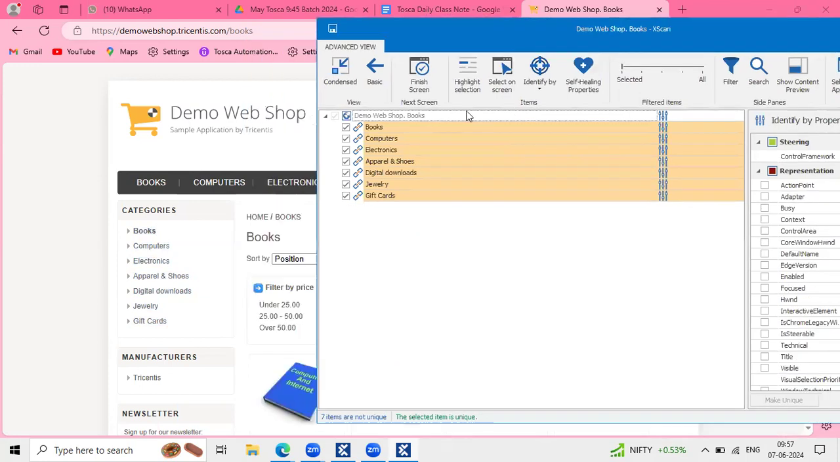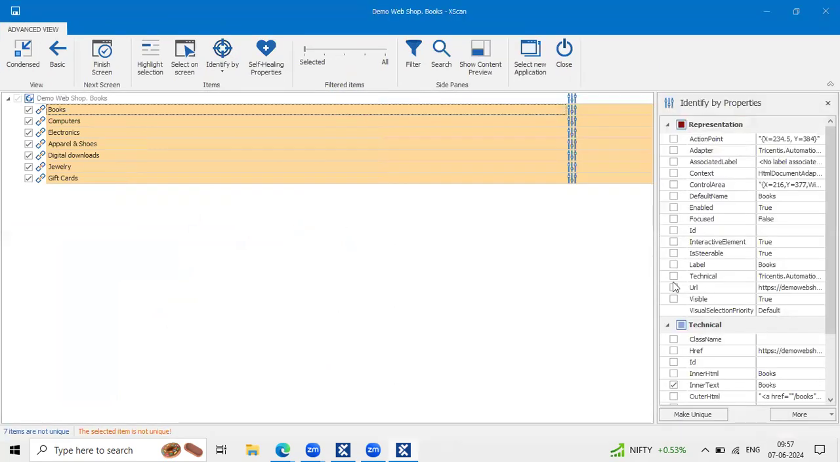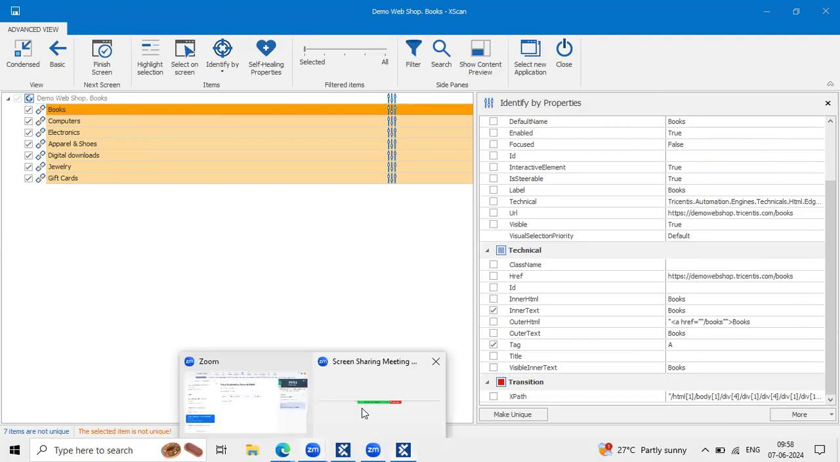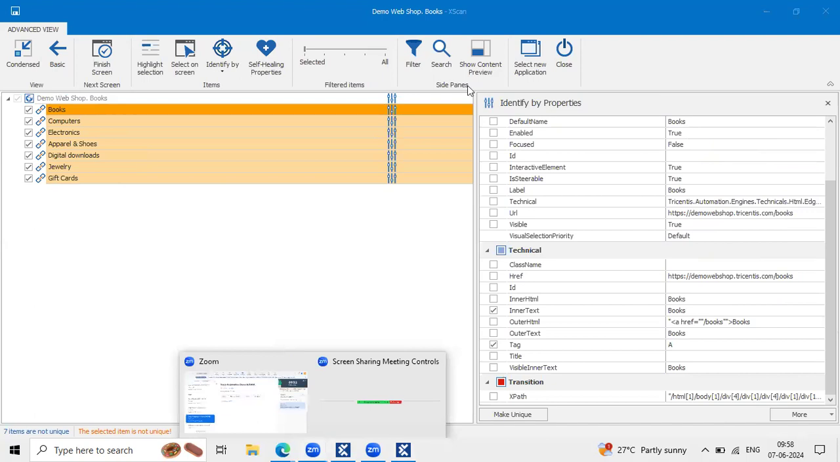So select this first one, Tim. So books seems like it is not a unique property. Okay. If books is not a unique property, then what is our next step? Go to the identify by properties pane. In this identify by properties pane, what are the recommended properties, Tim? Yeah, tag and inner text.